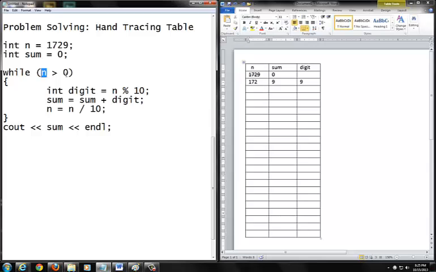It's still greater than 0. True. What is 172 mod 10? That's 2, correct? That's the remainder of 2. Do you see that? 170 with the 2 as the remainder, correct? You have to add 2 plus 9 equal to what? 2 plus 9, and your new sum is now 11. So you need to go in here and strike through your digits and your sum.